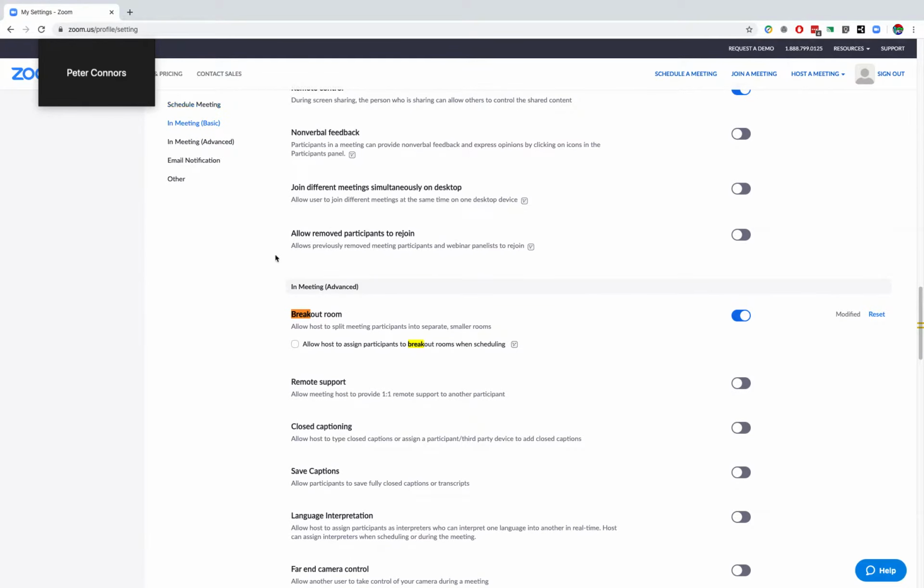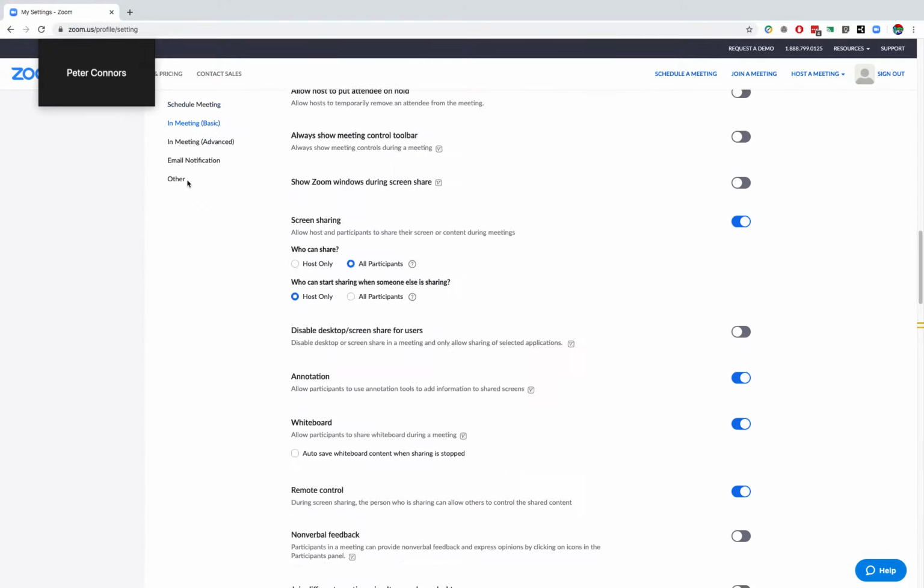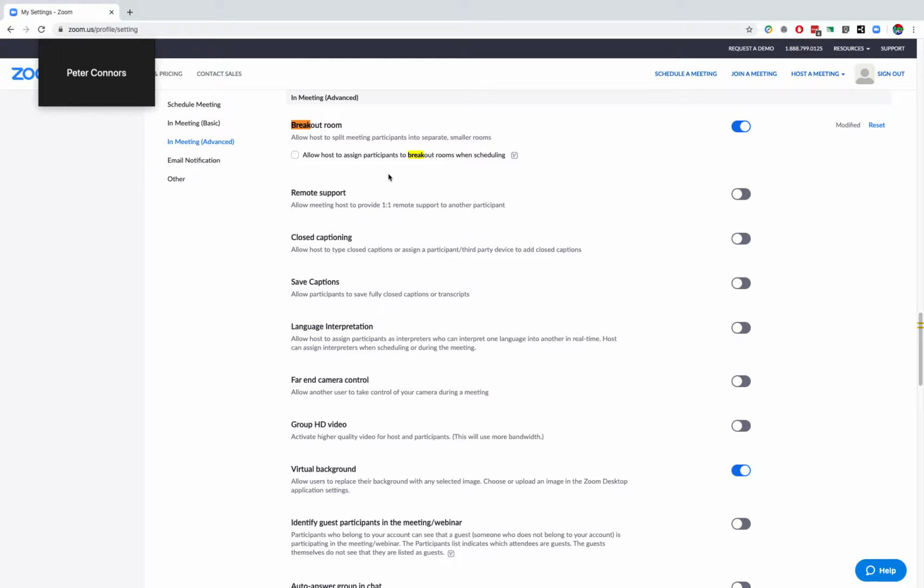And you can see that this jumped it right down to me because that's what I had this open to earlier. But if it does have you up at the top, you click on In Meeting Advanced. These are just bookmarks to help you navigate around this very long settings menu, but it's the first thing in advance. So you have to set up that setting. And once it's on, you'll see the option in any meeting that you're hosting.